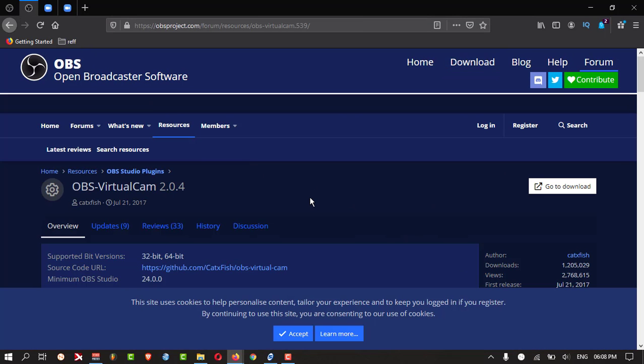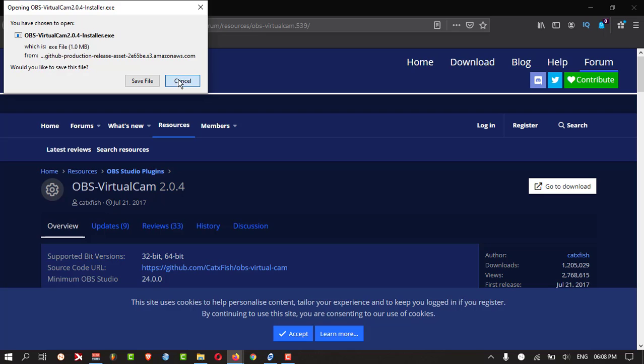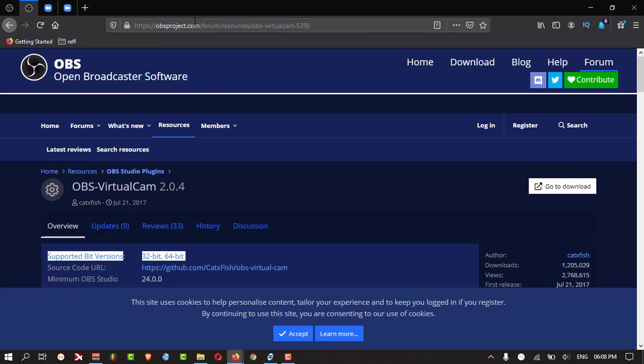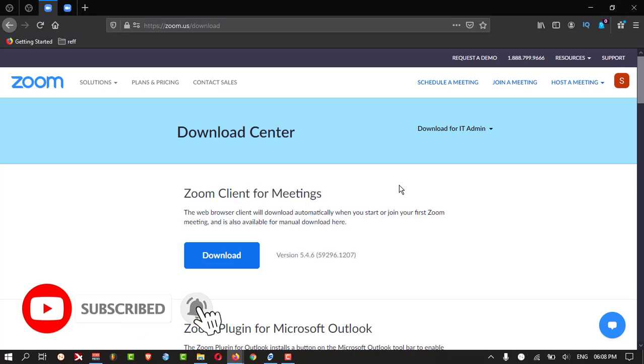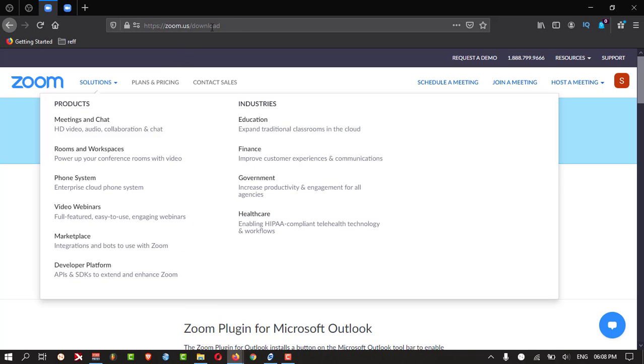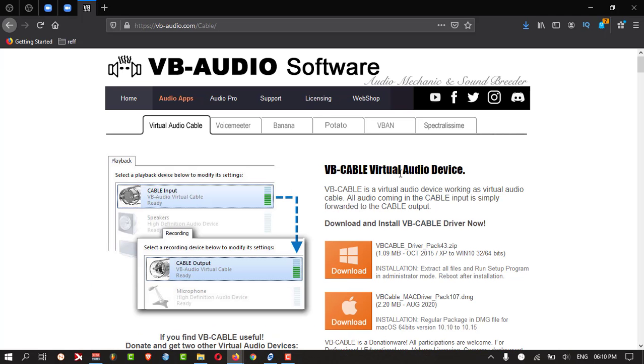And this is the virtual camera which we are going to install in OBS. You can click and download like this. This website is also in my description box. Also, you can download the Zoom client from the Zoom site. You can click here to download. This is the virtual cable, which you can download from this site, VB-Audio, and you can click for Windows. If you are using a Mac, you can download for Mac here, and install it on your PC.